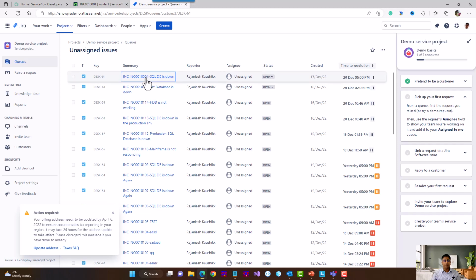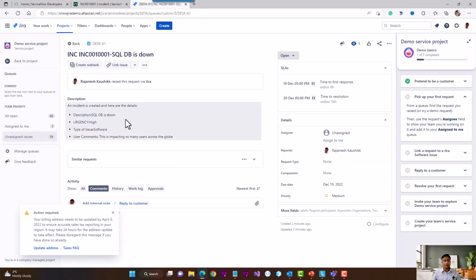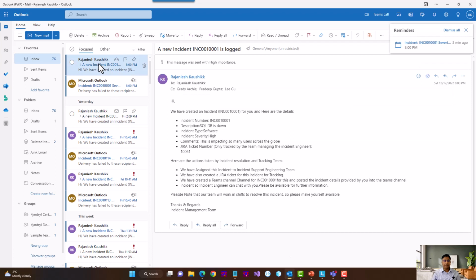SQL DB is down, and it not just created a ticket, but it also provided all the details in that Jira description: urgency high, the issue is a software type, and it is impacting the global users. So the user who is trying to create an incident does not have to type so many things in the Jira ticket again, right? It automatically does it. Then let's see whether it sent an email.